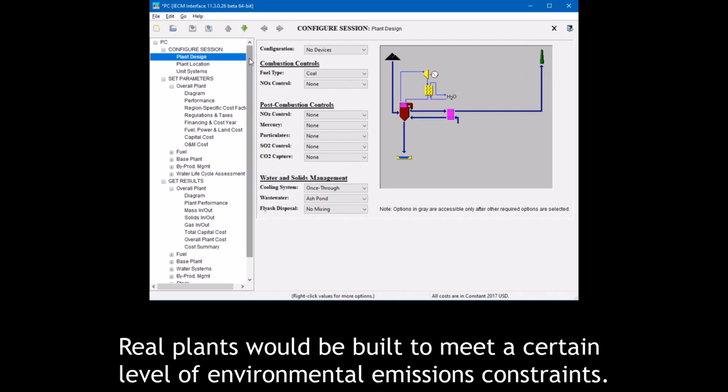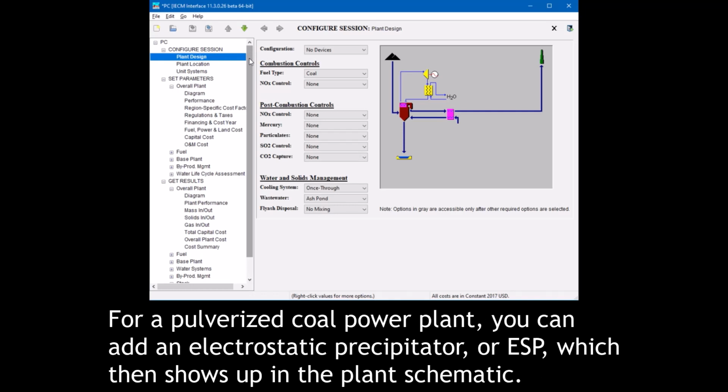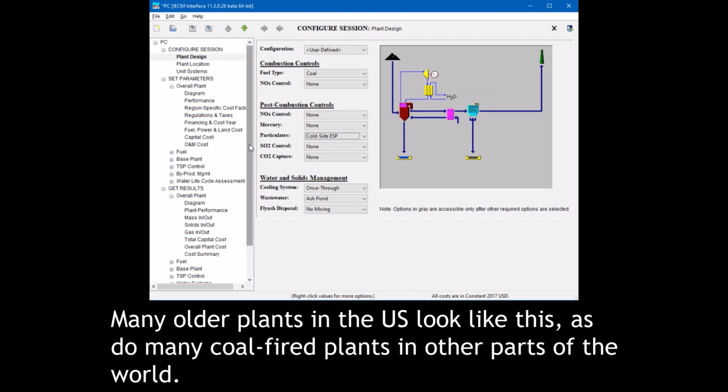Real plants would be built to meet a certain level of environmental emissions constraints. The IECM has a number of technologies that can be added on to the base plant configuration to meet those constraints. For a pulverized coal power plant, you can add an electrostatic precipitator, or ESP, which then shows up in the plant schematic. Many older plants in the U.S. look like this, as do many coal-fired plants in other parts of the world.